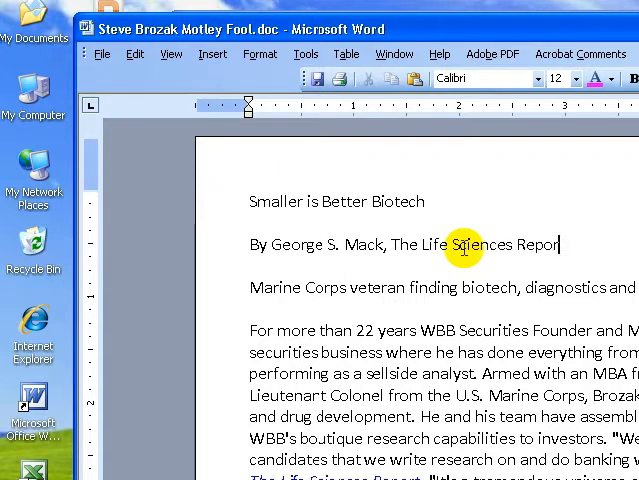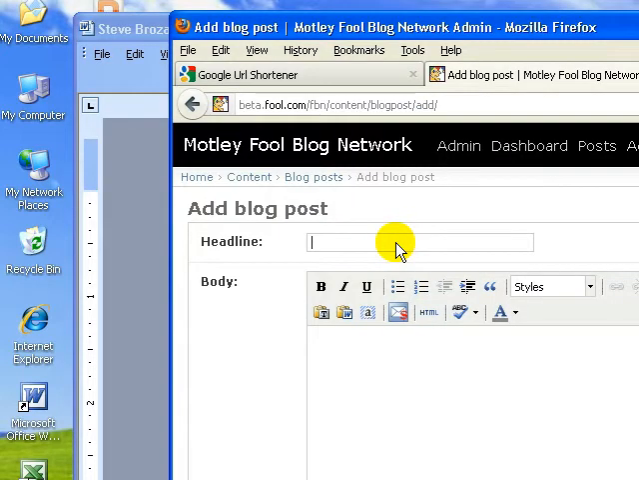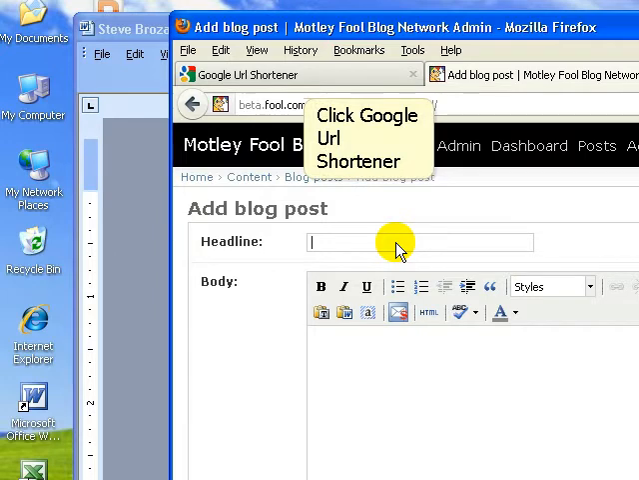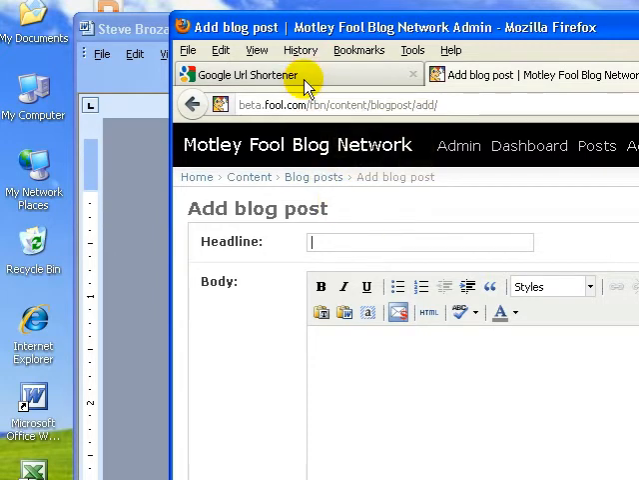Okay. So we're also going to link to the Life Sciences report, and we're going to create that hyperlink here. Now we're also going to be including some other hyperlinks, and we're going to want to track how those hyperlinks are clicked on. And one way to do this is through Google, the Google URL shortener.